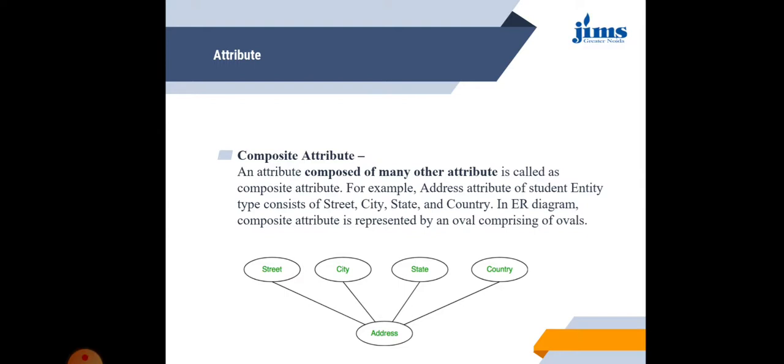Next one is the composite attribute. An attribute composed of many other attributes is called a composite attribute. For example, the address attribute of a student entity type consists of street, city, state and country. In the ER diagram, a composite attribute is represented by an oval comprising ovals. So address is the attribute, and for address there will be the component attributes street, city, state, country. These are the other components, and we can say that it is a composite attribute.